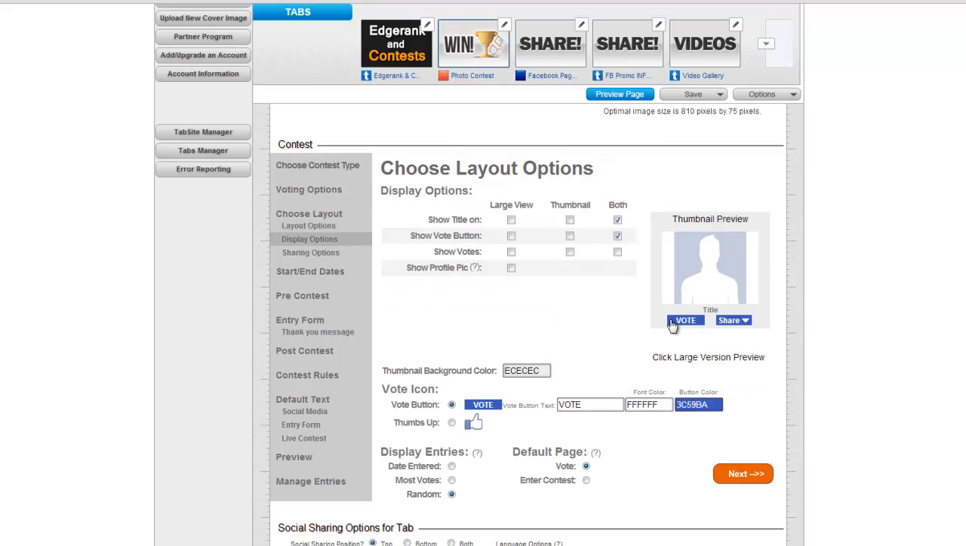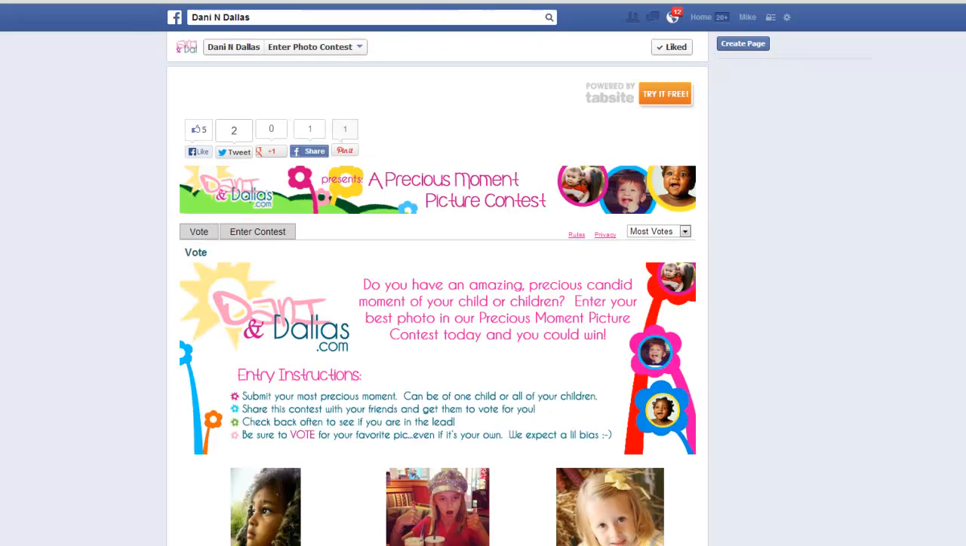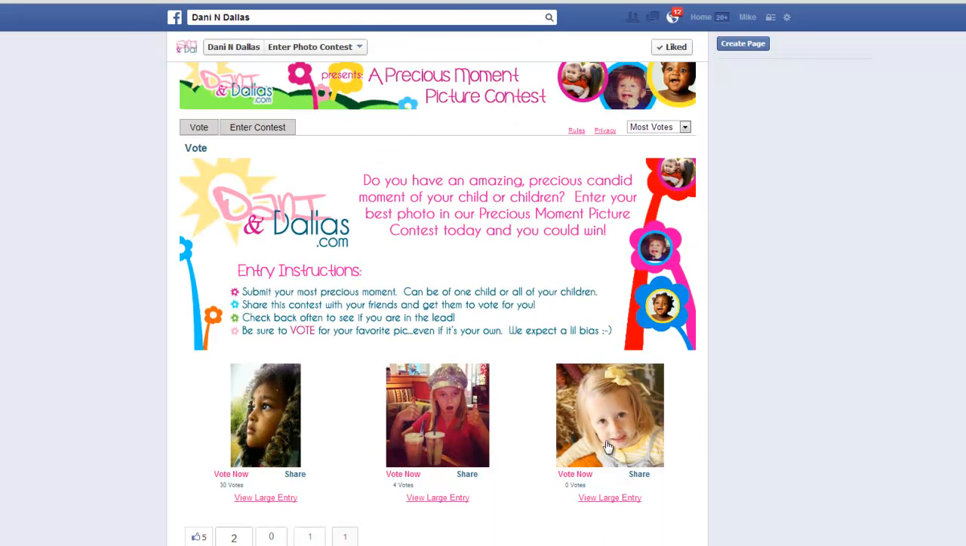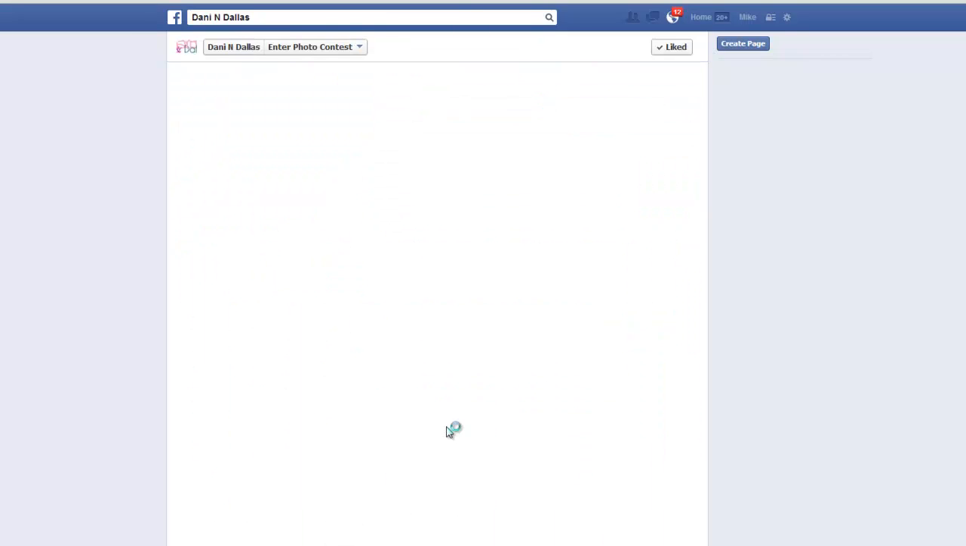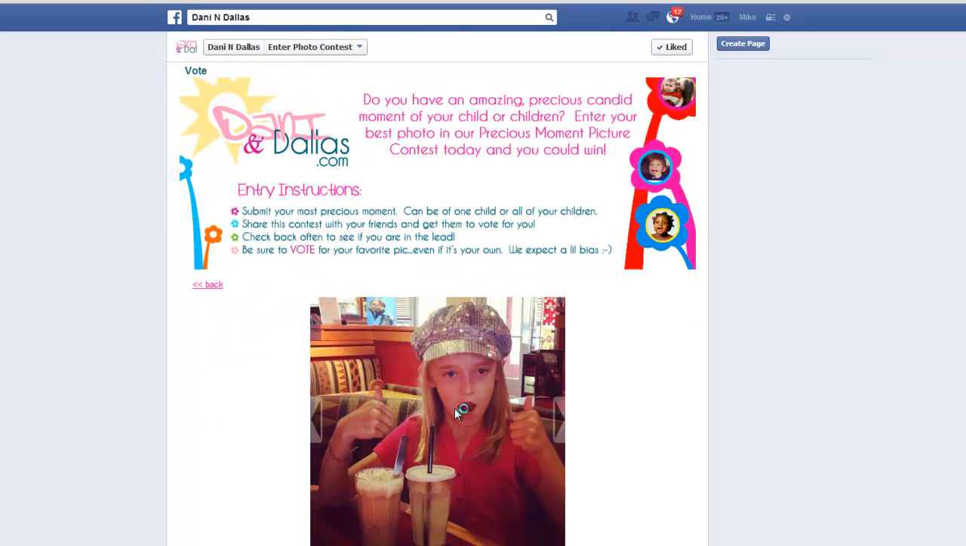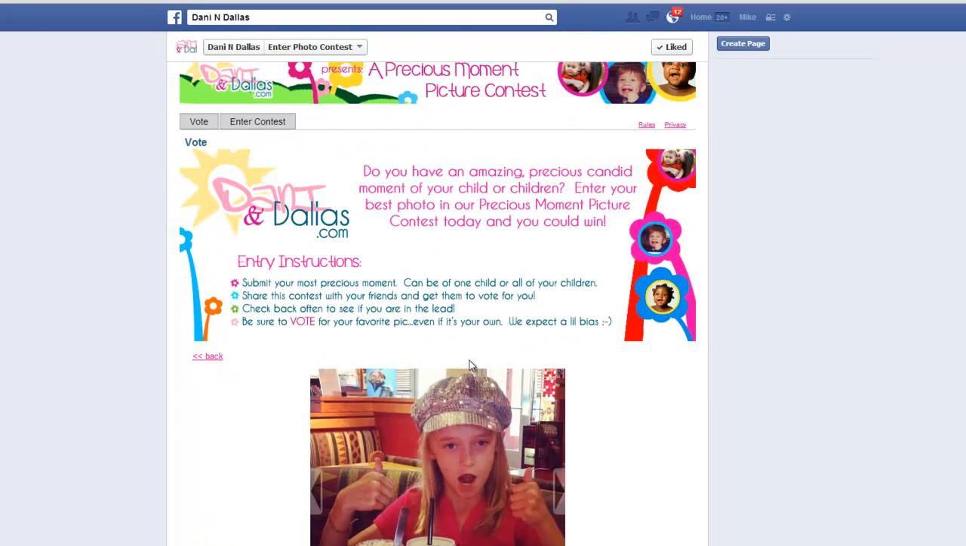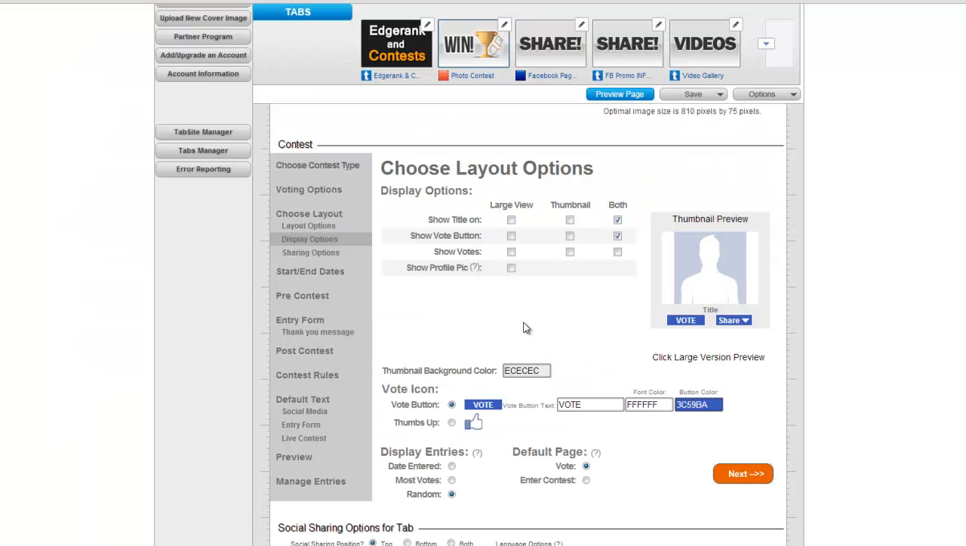Then I have a number of display options. Do I want the vote button on the thumbnail or on the large view? Let me just show you the large view. Okay, so if we were clicking through on this entry, I click on the image. It's going to take me to a large view, so I can see a little bit more details of that one and go through those pieces there.